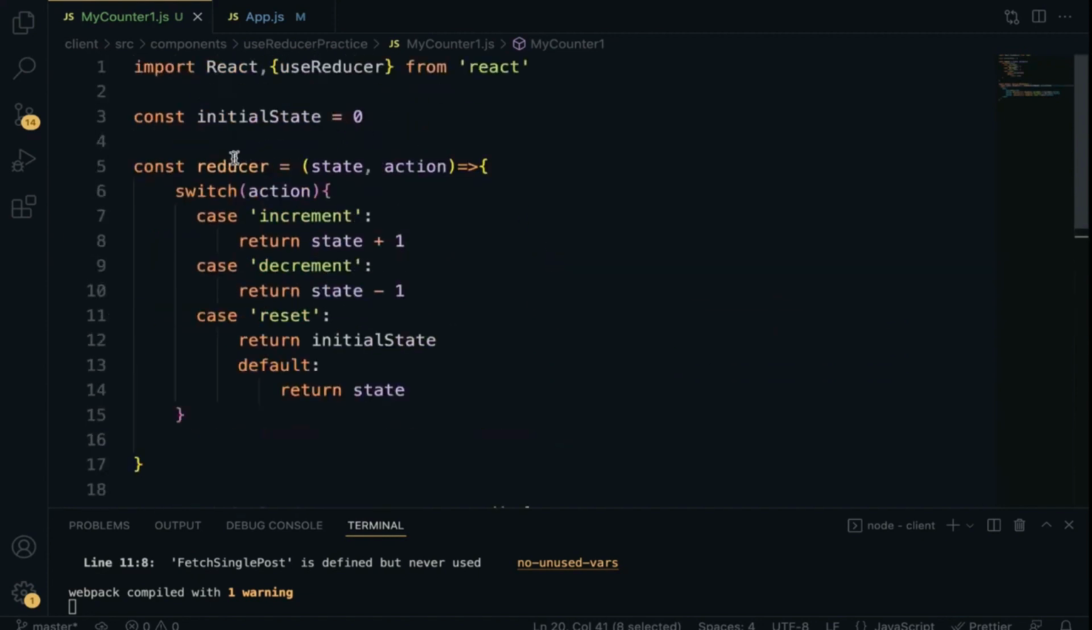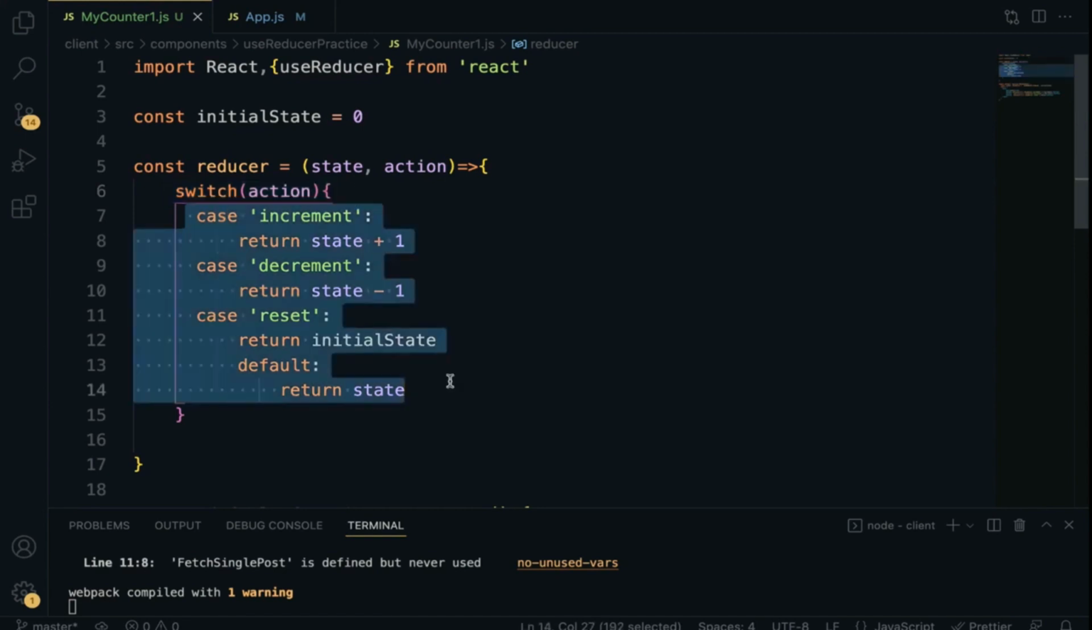So here, the reducer function takes in 2 parameters. First is the state and then the action. So in the case of a reducer, the convention to implement code based on its action is to use the switch case. And that is why we have the switch over here. And right here in the switch, we implemented the actions.